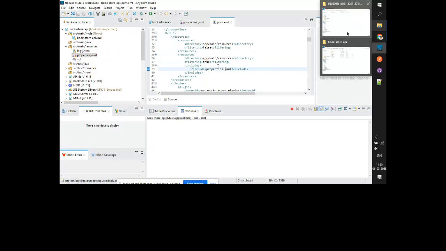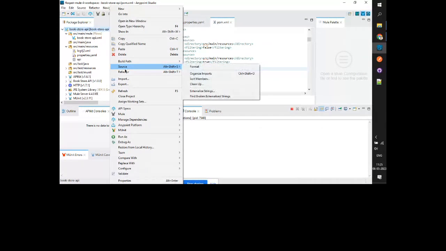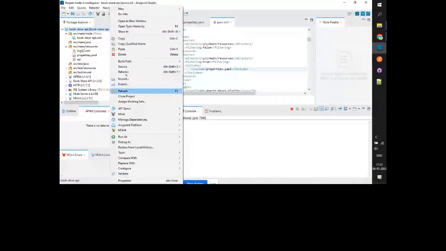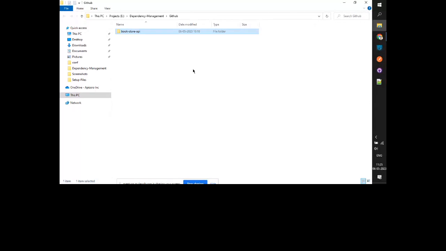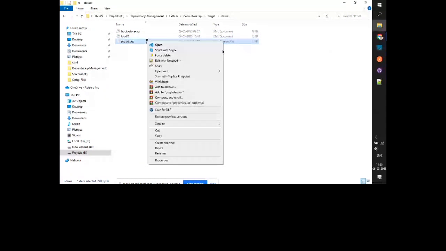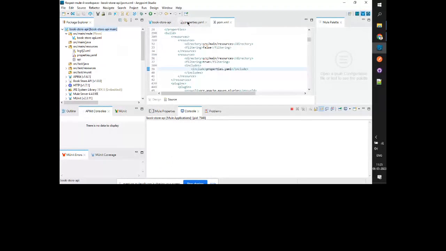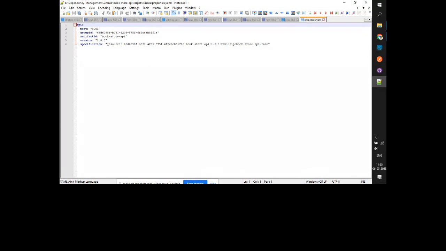If you go to the target folder of this particular project, there are classes. For now, you can see dynamic placeholders in this particular file, but when it runs, let me show you the file. See, the values are being replaced. How is this achieved? Using the Maven resource plugin.